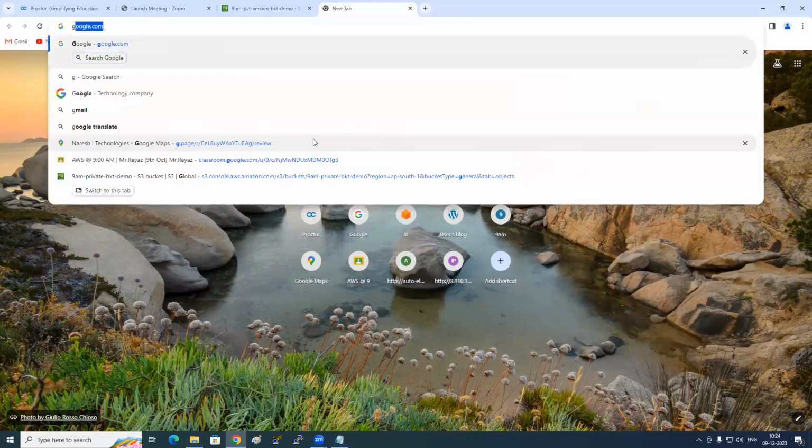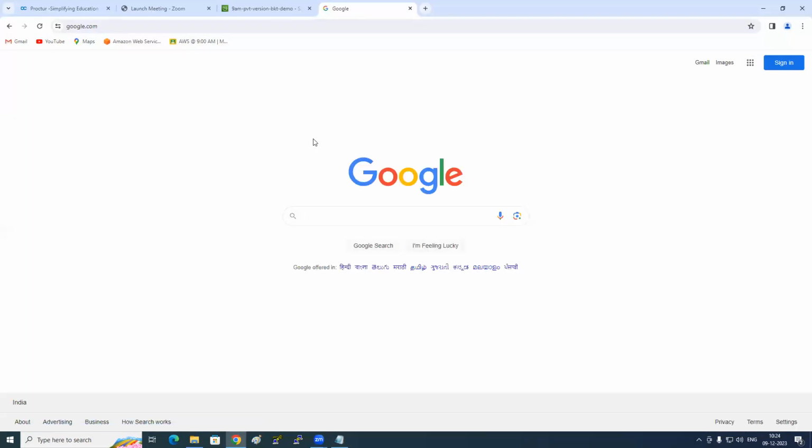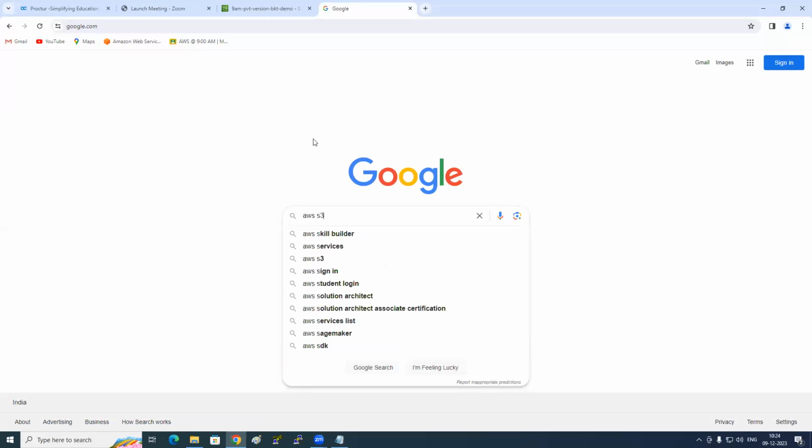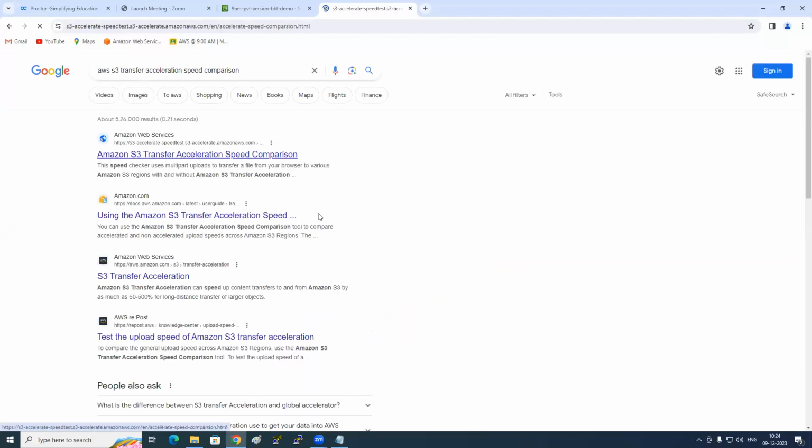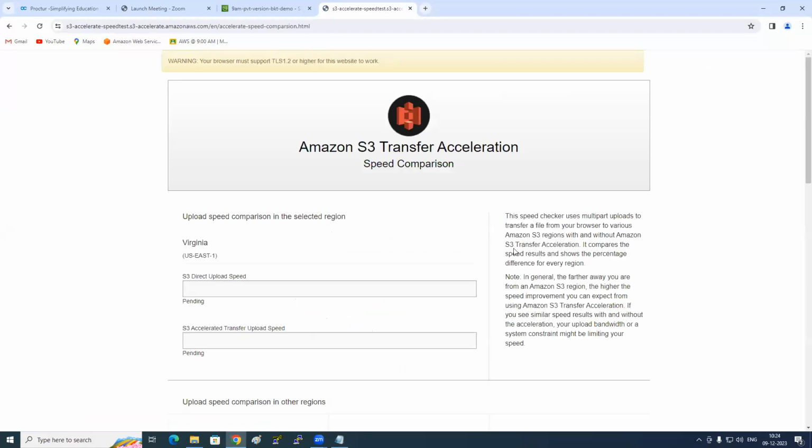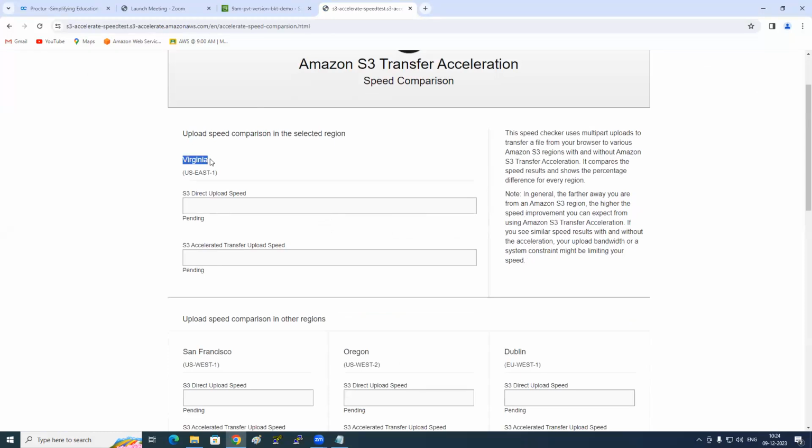For this, there is a tool called AWS S3 Transfer Acceleration Speed Comparison. Do not open this link. What is happening is, see, it is Virginia. It is uploading a sample file to S3 from my place. Where is this tool uploading a sample file to? To Virginia. This is S3 direct upload. And the second one is transfer acceleration upload.